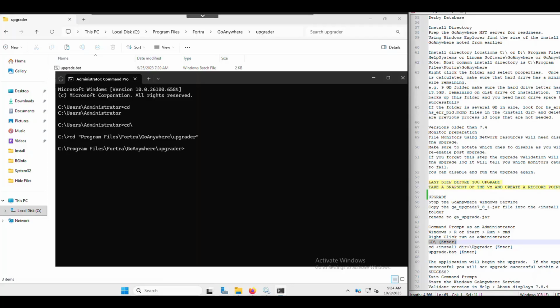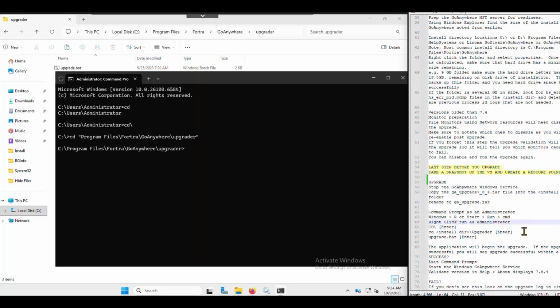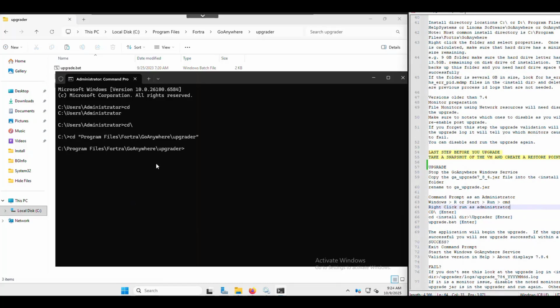So I've stopped the service. I've renamed the jar file, and I'm in the install directory upgrader folder. Then the command is upgrade.bat. Now this will fire the upgrade, and we're going to do that now.